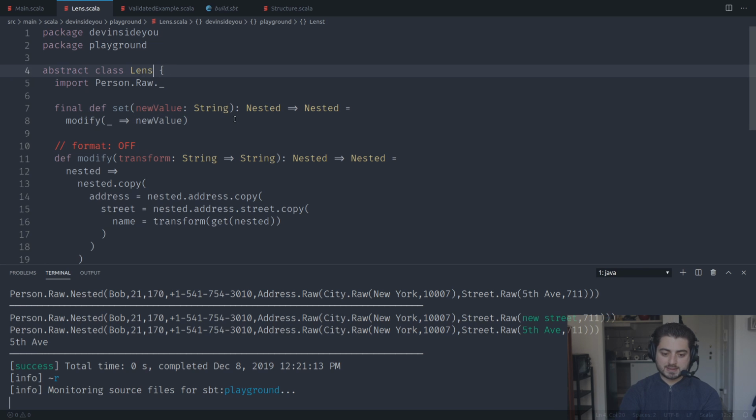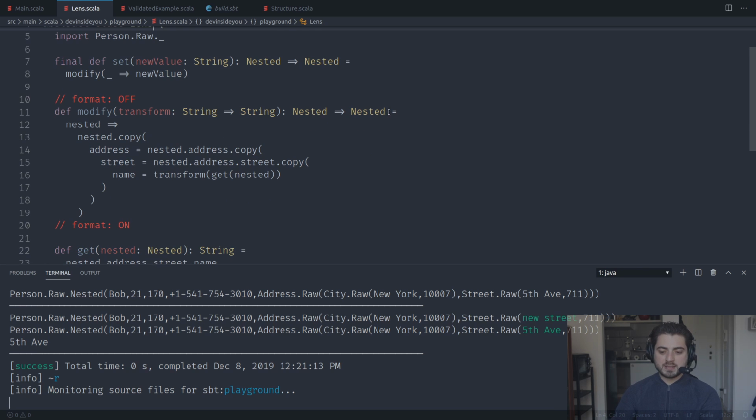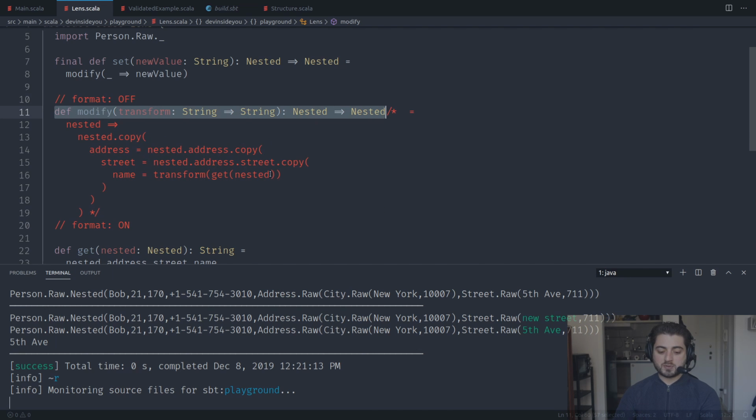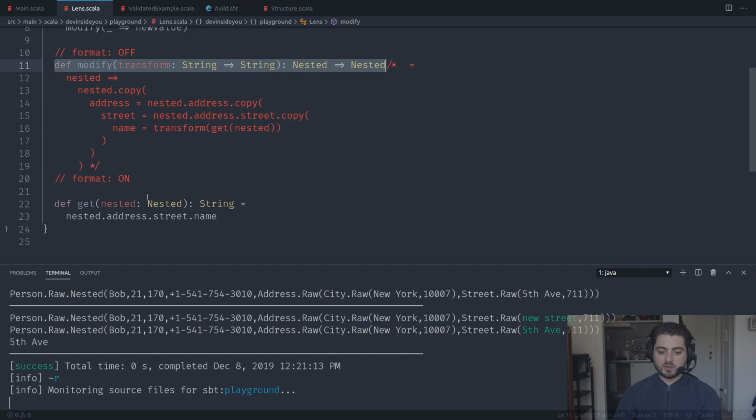It's not called lens, it's called Lens, like this. Okay, so basically we can't do any of that stuff over here, and for now I'm going to just comment it out, right? So essentially this modify function is going to become abstract, and the same thing for get. We don't really know which field we're working with, so we would need to comment this out like this.